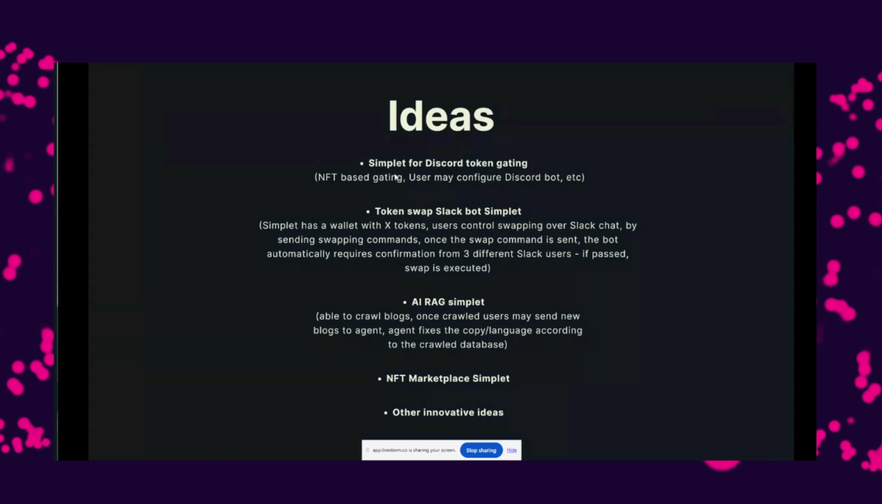So I was thinking maybe we could have a simplet for Discord token gating. A client comes to Apple and says, I want token gating. They click it once. We have a simplet ready. We deploy it to Phala, so it's in a trusted execution environment. Once they log in, we give them configuration. They can now configure the Discord bot. They can say what kind of NFT or asset a user has to have in order to join a specific channel. They store this, and the simplet is there running and doing its job. That would be one example.